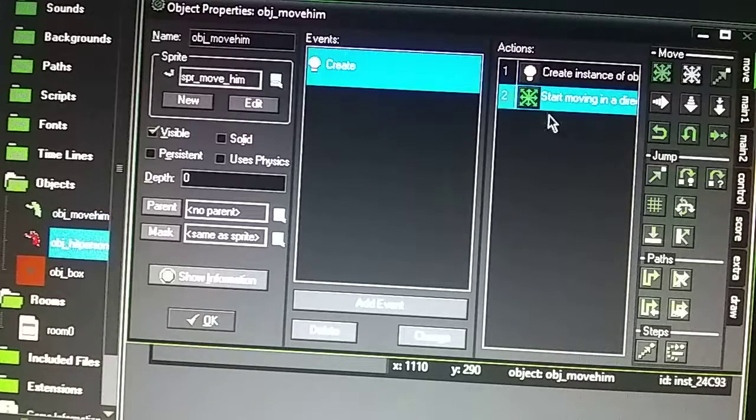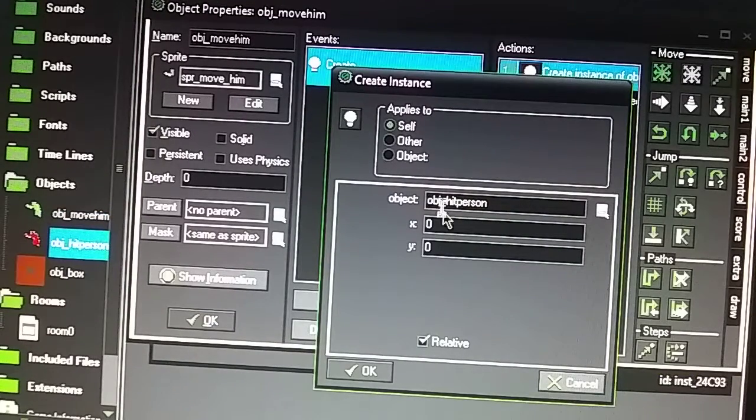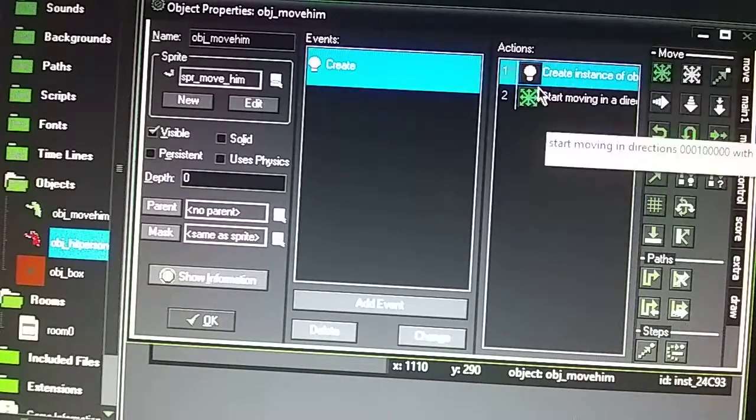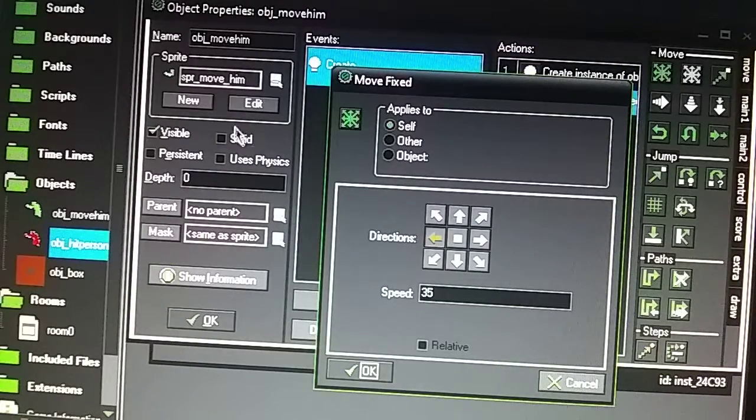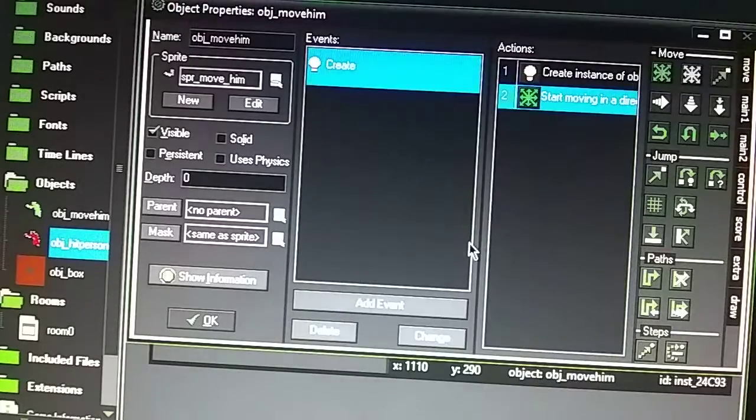Alright, so you do a create instance for the hit person, which is the red image there, set it to relative, and then the green image that's moving across the screen, which is the character itself, has direction left, speed 35, and do not have it relative. Like I said, if you change the speed on the green image, which is the actual character, then you have to make sure it matches the speed with the red image that's the actual weapon. And that's pretty much it.